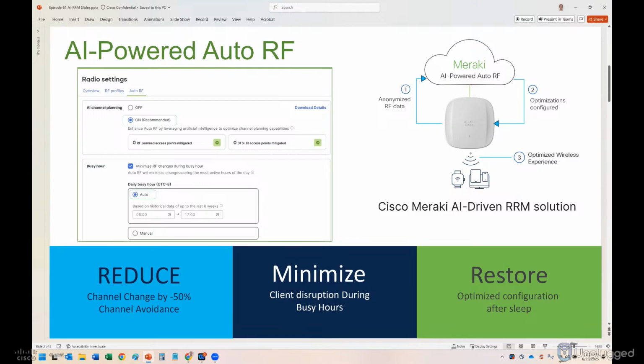You can set it manually to disallow channel changes during a specific time window each day with a single checkbox. This can be AI driven and based on client count, network load, and handled automatically for you. We ran this in some of our own buildings back during beta testing in San Jose, and the result was a pretty dramatic improvement in the overall stability of the network.